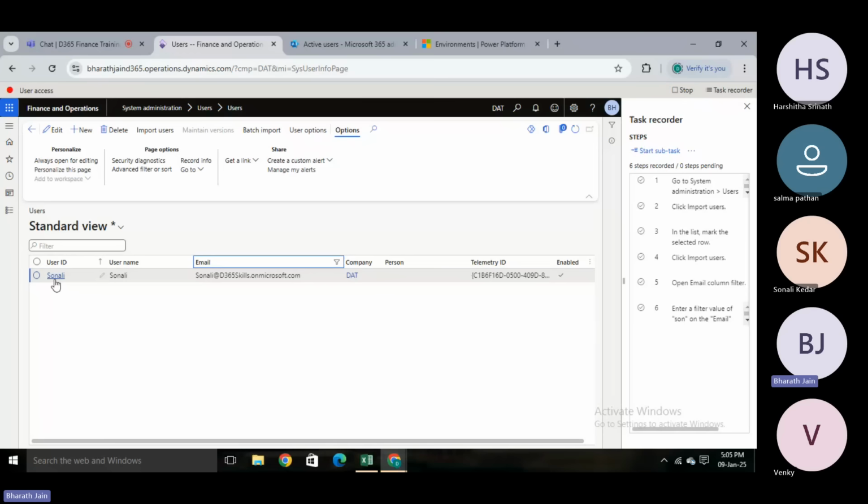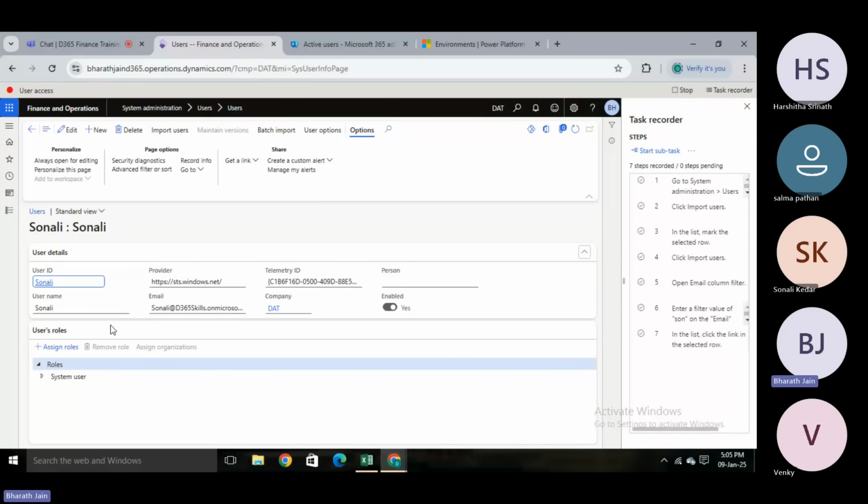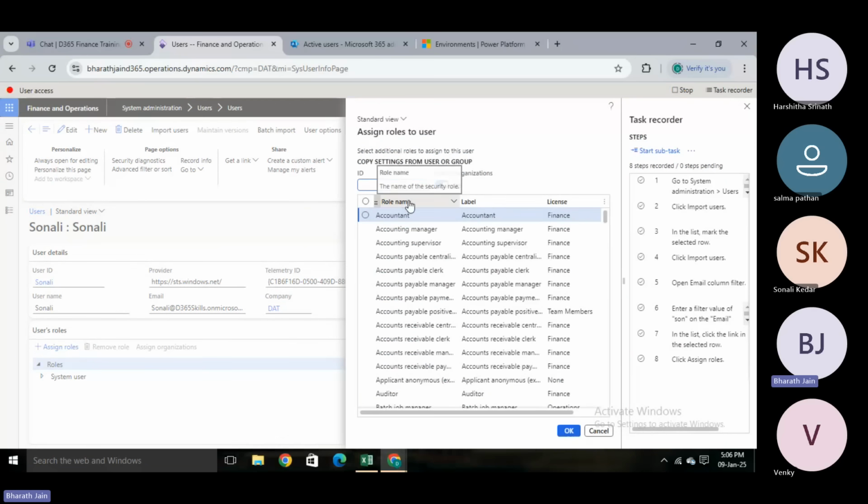So now let's select Sonali here. For this user ID, you don't need to fill the email ID, you don't need to fill the provider. Everything is auto picked if you use the import user option. Now here I have to assign the roles. So click assign roles. As I told you, as a functional consultant, we will get system admin. But when we are giving roles to the actual end users, we should know what activity they are performing, whether it's an accountant, whether it's AP or AR or whatever activities they're performing. So you have to give roles based on that.